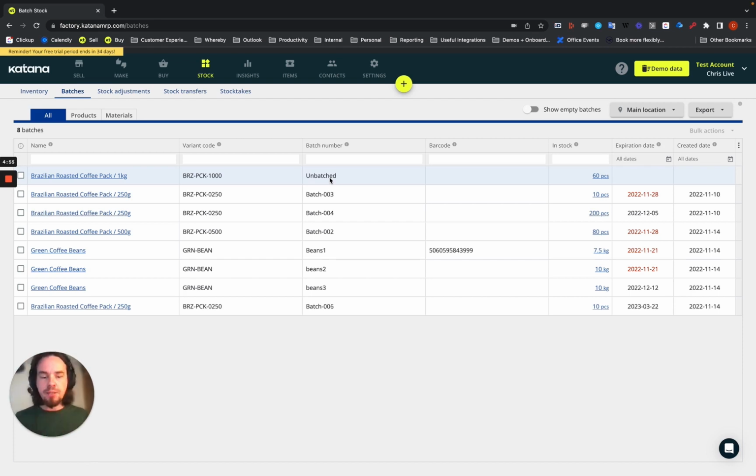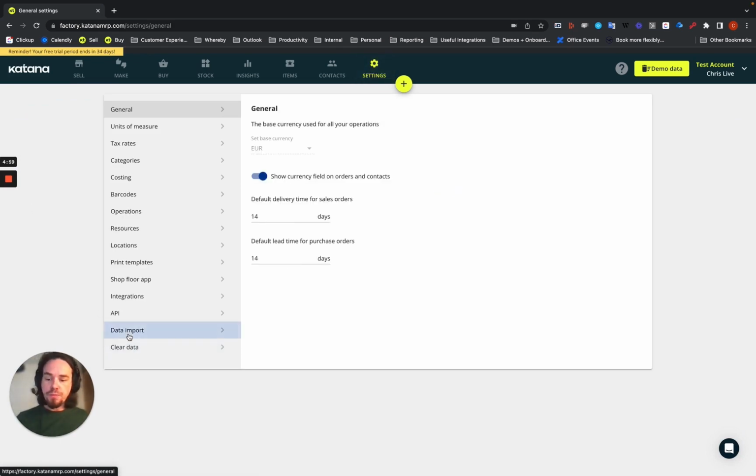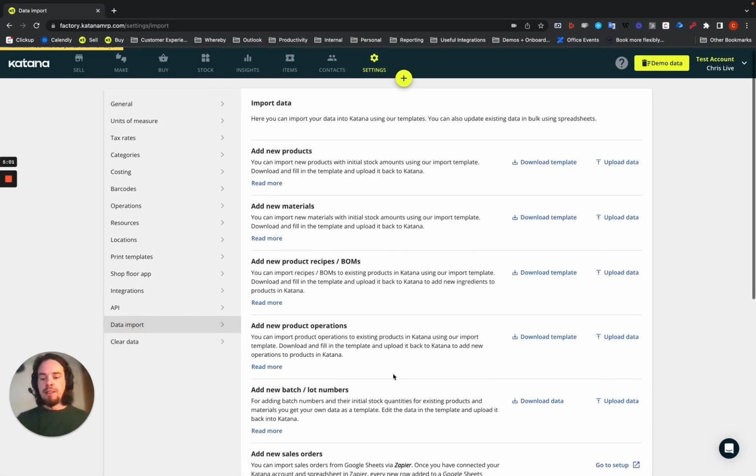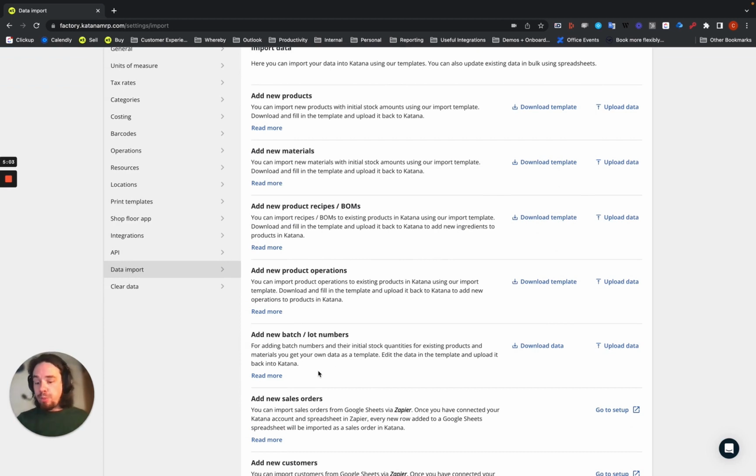Simple as that. So let's go through the process and I'll show you how that works. So on the data import, you'll have something down here called add new batch and lot numbers. Of course, this is available on the advanced and above subscription plans. So in case you don't presently have an advanced subscription or above, you need to activate it. So we'll download the data.